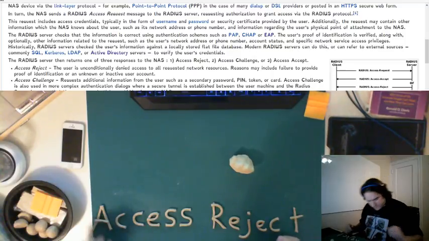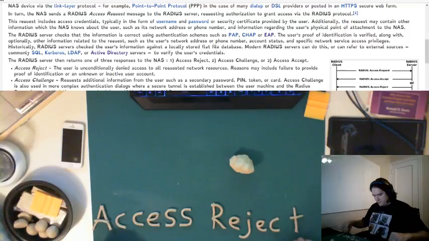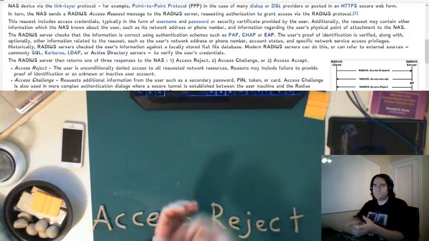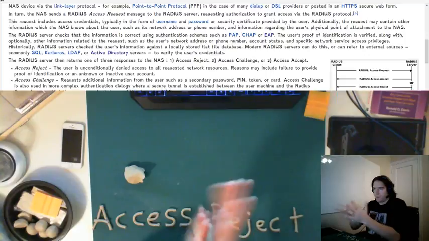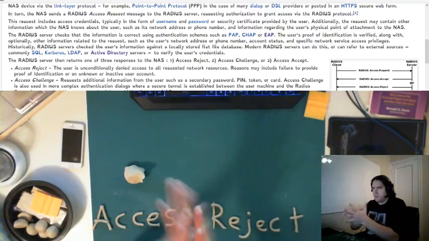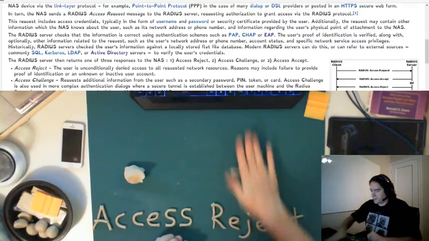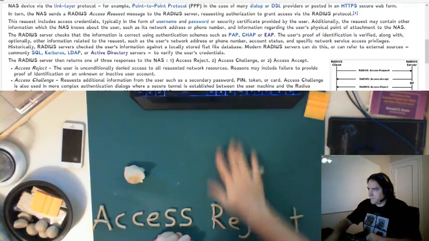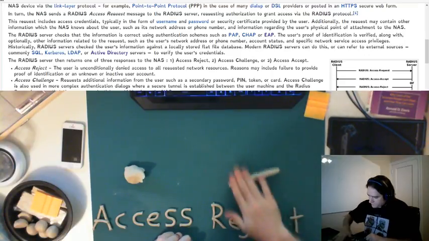It's interesting. Kinda like neat straight lines, don't I? Whatever. Okay, unconditionally denied. That's what a reject is: unconditionally denied access to all requested network resources.